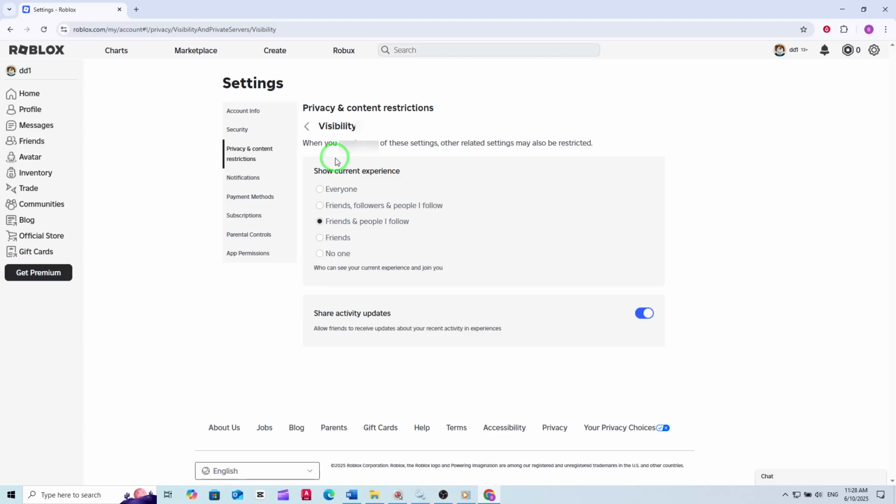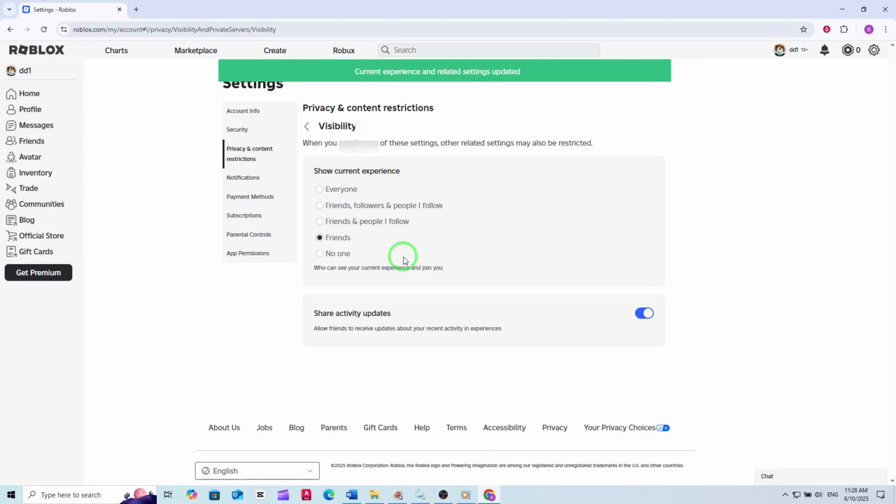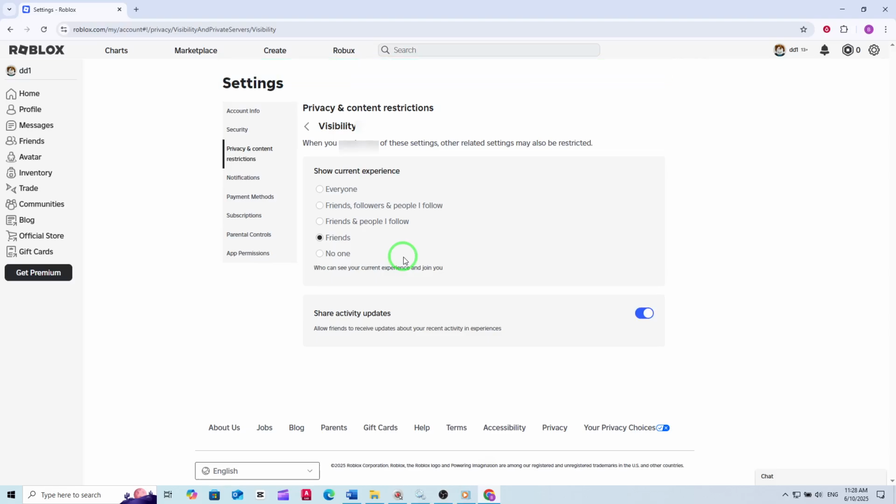To share your activity with just your friends, select the option labeled Friends. This means only people you've added as friends on Roblox will be able to see what game you're currently playing. After you select Friends, your settings will automatically update. There's no need to save. Roblox does it for you.